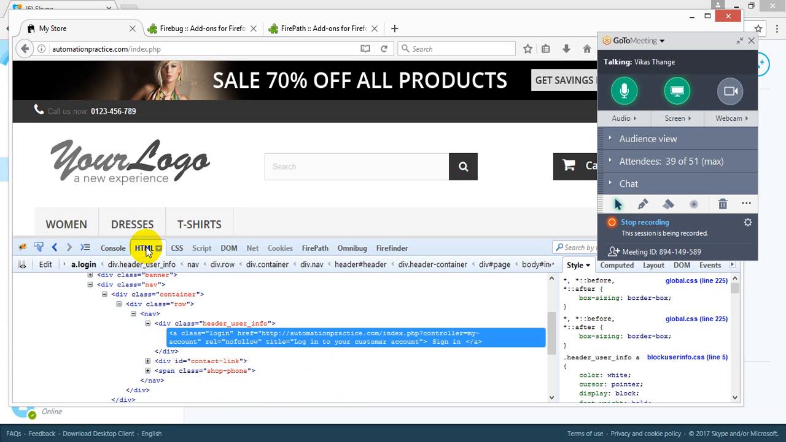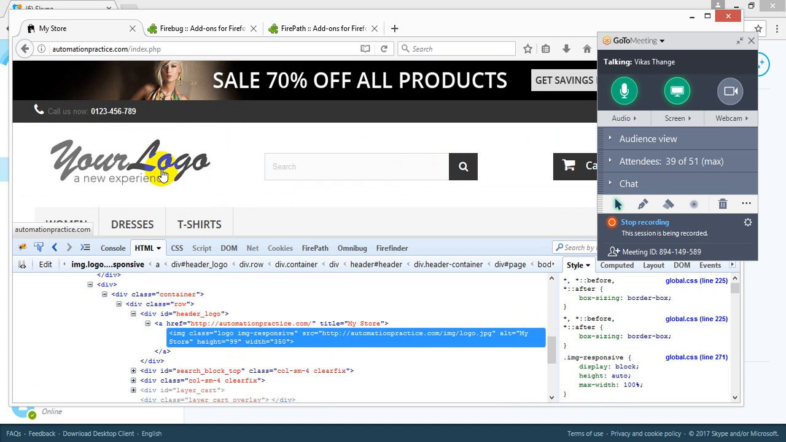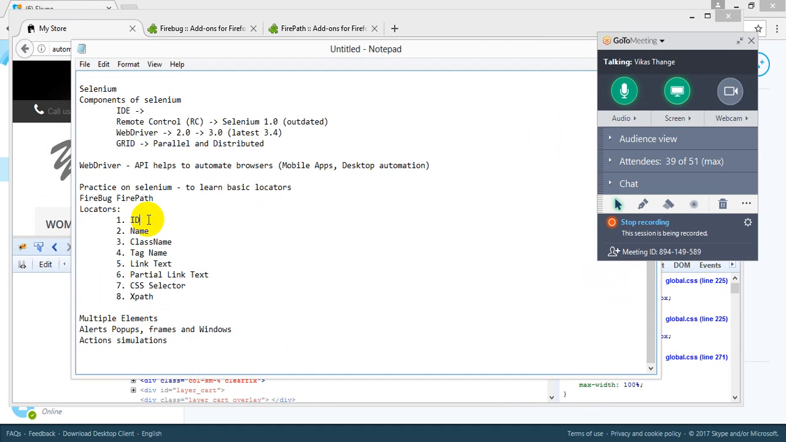So go to HTML, inspect that element, whichever element you want to inspect, read the HTML. Okay, read HTML, then start applying a logic. Is it having ID? Is it having name? Is it having class name? Is it having a unique tag name? Is it having a unique link text?